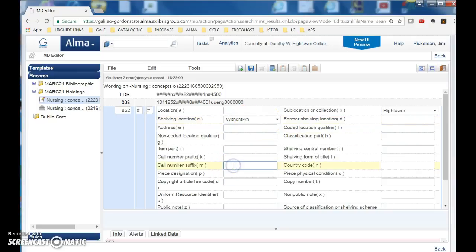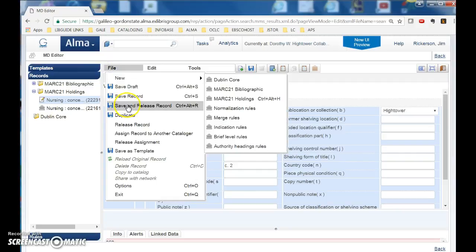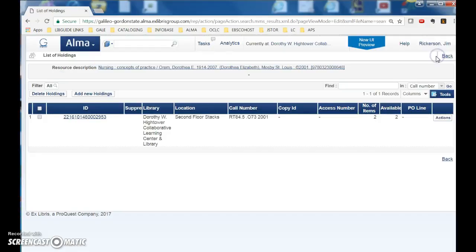I'm also going to add copy 2 and the call number suffix just to keep them straight. And then click File, Save and Release Record. I'm going to click back. And, whoops.